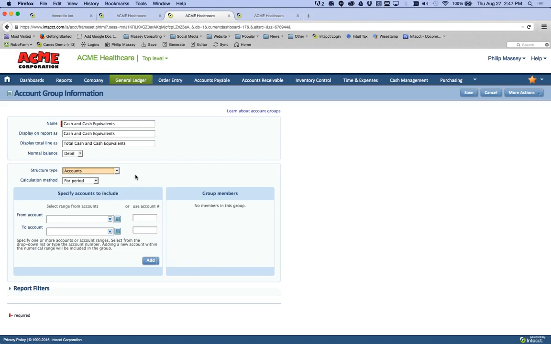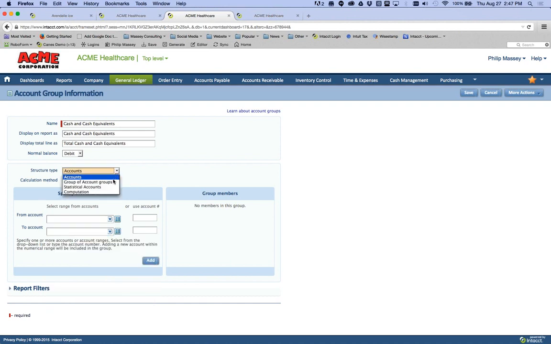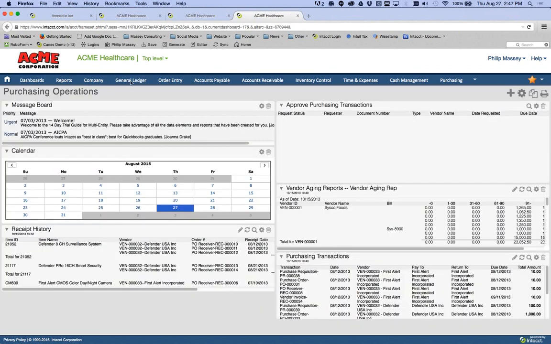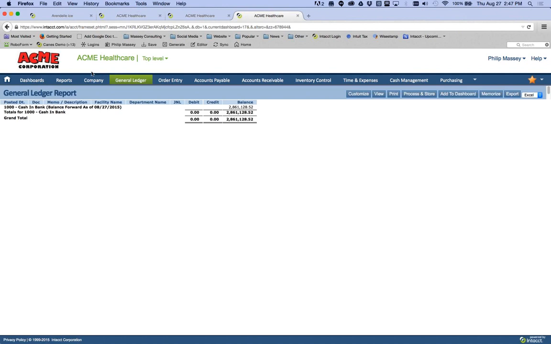Okay. So structure type here, this should give me the choice for category, where I can pick a particular account category, and I'm not sure why that's not in this list. And that's actually the way that I would recommend doing it.